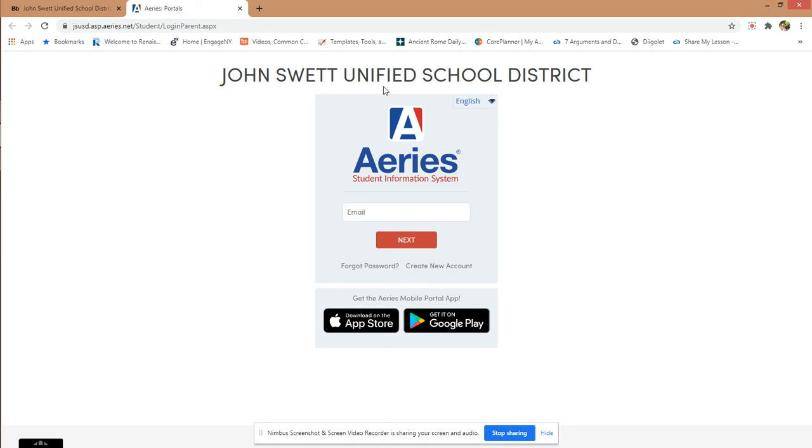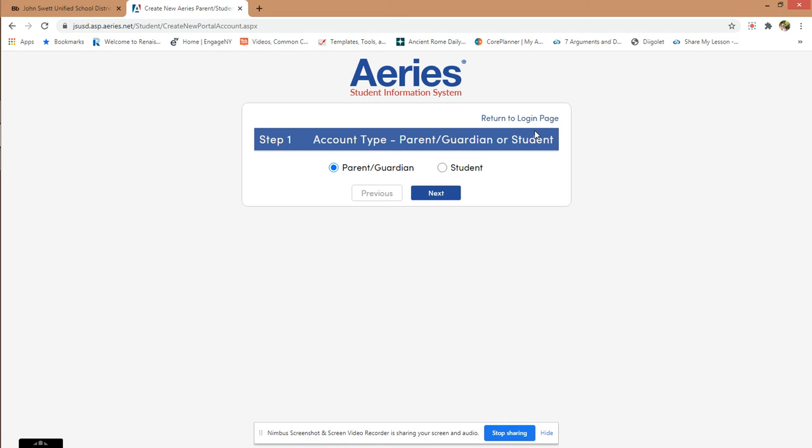Okay, so once you get to this screen, in order to create a new account, you're going to need to click the button that says Create New Account. Okay, and this part is pretty easy. You're just going to pick the parent guardian button here. And if you're logging in as a student, you can click the student button here. You can do this more than once, depending on who you are.